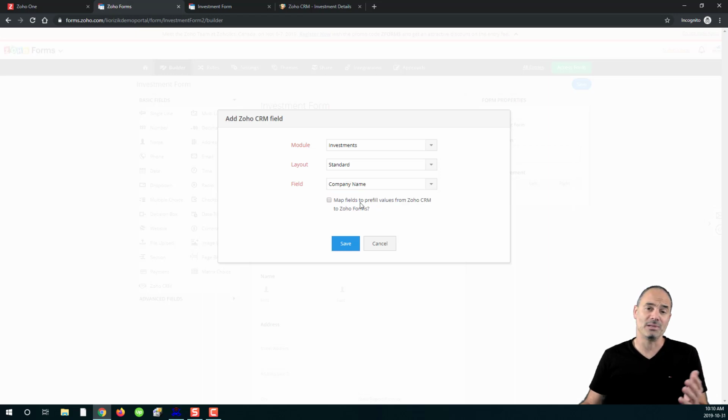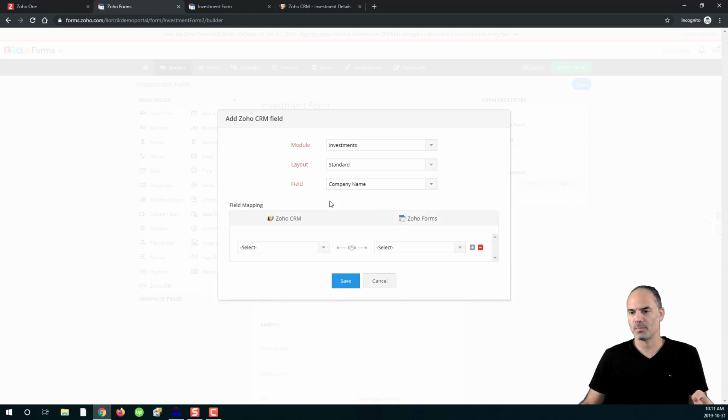In my case, it will be the company name, and you will need to check the map fields to pre-fill values from Zoho CRM to Zoho Forms. That's exactly what we're trying to achieve. So please click on the checkbox. Next, we are going to map the fields. It's very simple. On the left side, you will have the fields from Zoho CRM. On the right side, you will have the fields from Zoho Forms. You will just need to map them.